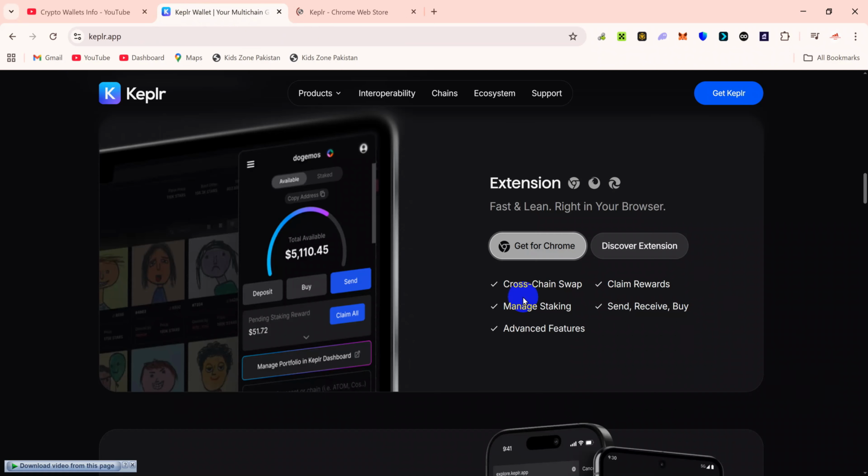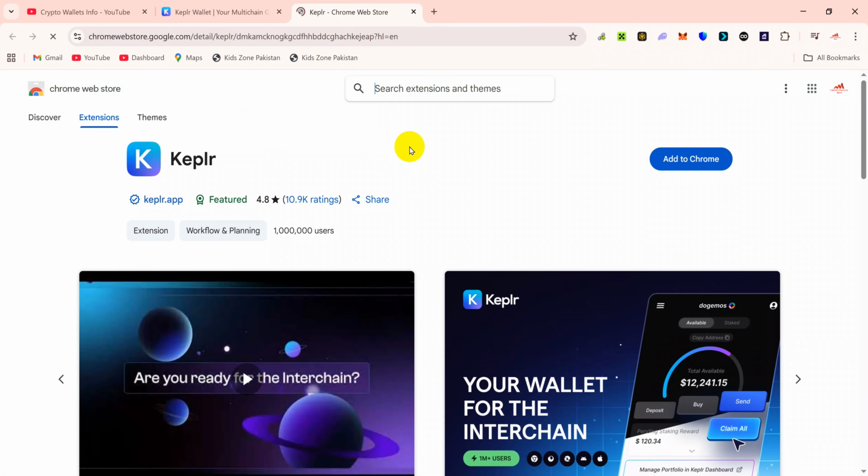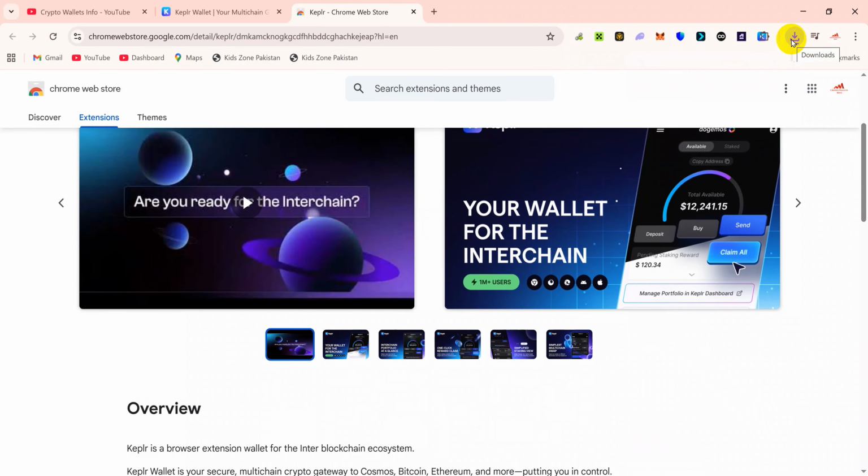And then the new page is open in front of me. You can see cross-chain swap, manage staking, advanced features, earn rewards and stake, send and receive. So you can get more information about the wallet from this website, and you can see the option available here: Add to Chrome, and now add the extension. After some time, the extension will be downloaded in my browser and then automatically installed. There is almost a 4.9 rating from the users. You will get more information here.